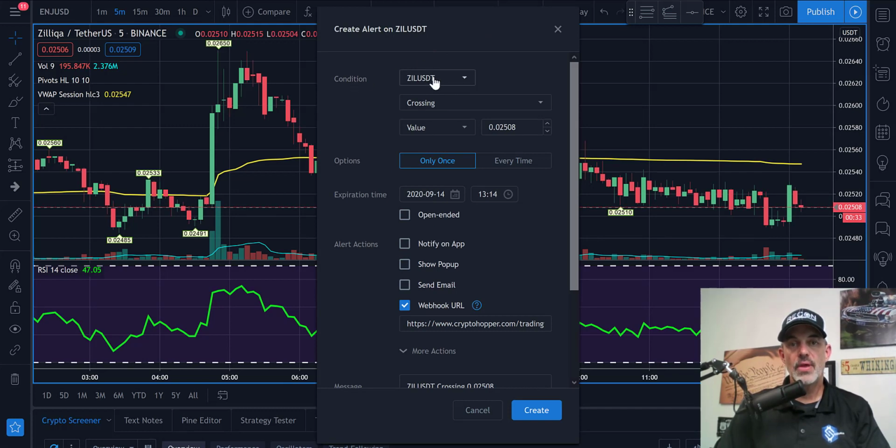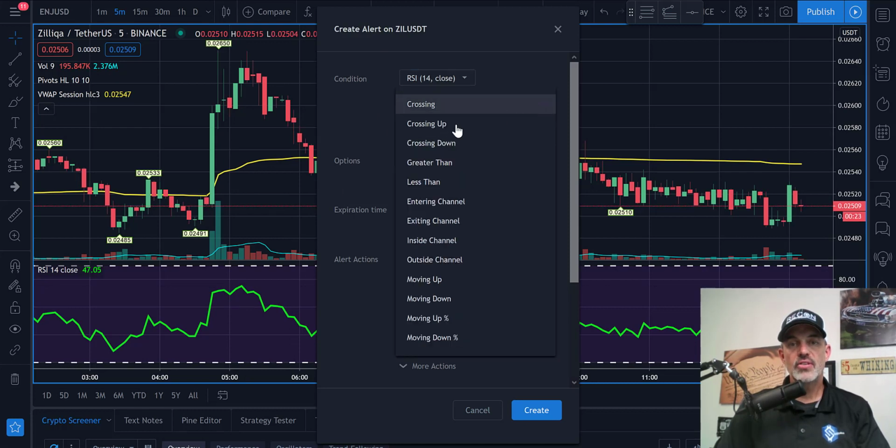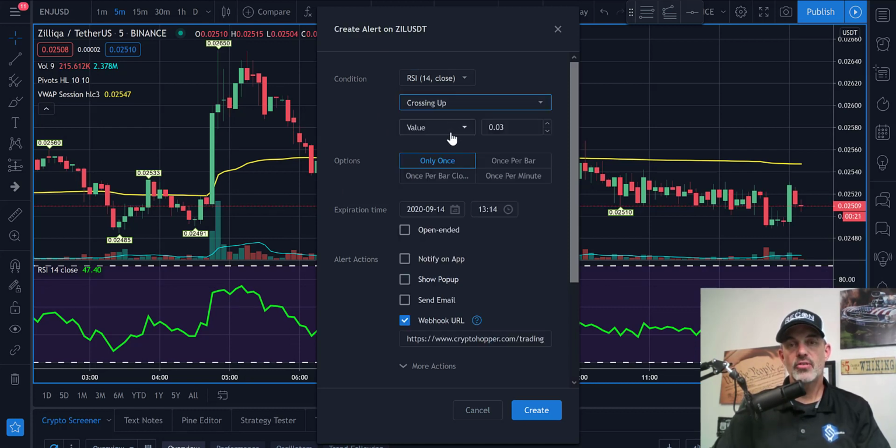And the condition that I'm going to set is going to be based on RSI, which you'll need that indicator on your chart in order for it to be available. And I want it crossing up, meaning crossing over the value of 30.